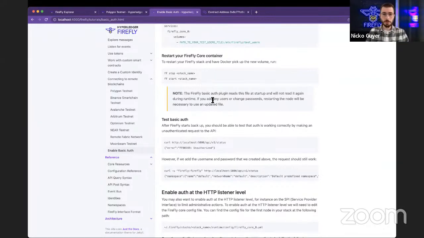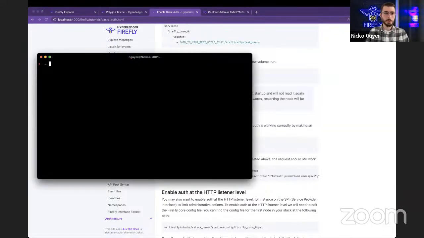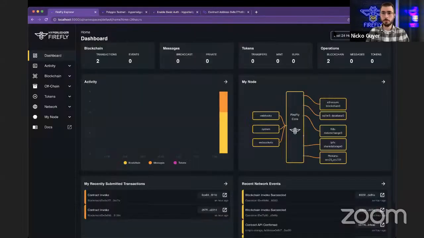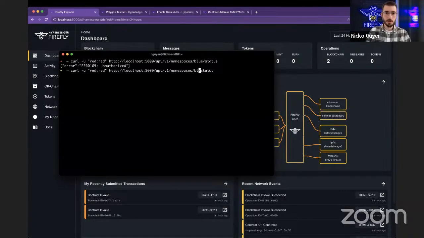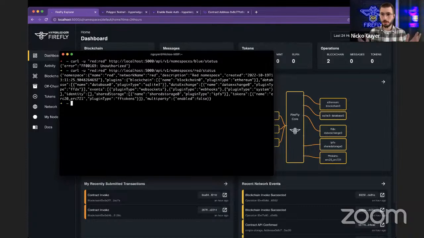And so now we should be able to make some requests to our FireFly node. First of all, we should be able to come here and see we have 3 different namespaces now. We got the default one, the red one, and the blue one. We should be able to make some requests to the various namespaces. If I'm a red user, I've added a username and password here to my curl request. I try to access the blue namespace, I get unauthorized. Likewise, if I try to access my own namespace, I can query the API. So that's good. So auth is working.